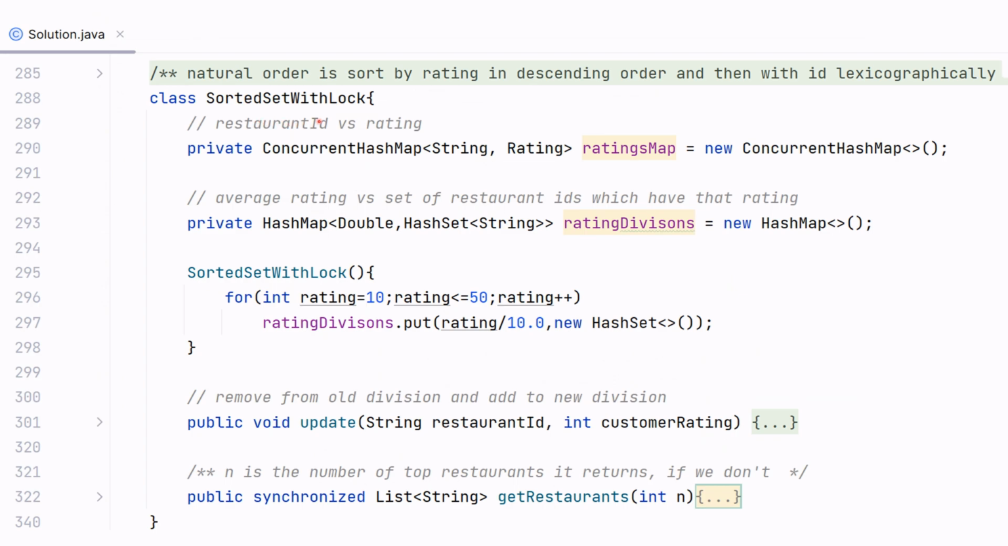Class sorted set with lock is a thread-safe class, and it uses a slightly different approach to maintain a list of restaurant IDs sorted by their rating. And it also allows efficient update of overall average rating of a list of restaurants in a multi-threaded environment. It stores the ratings in a map of restaurant ID versus rating. It doesn't sort the restaurant IDs. Instead, it keeps the list of restaurants with the same rating together in a hash set.